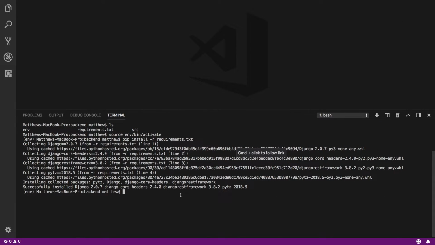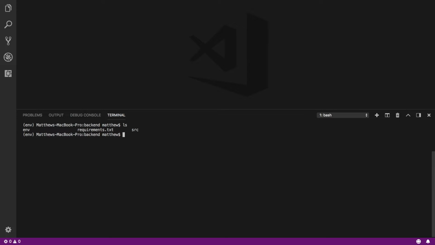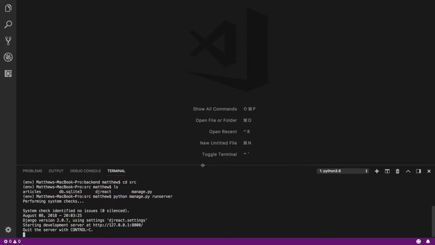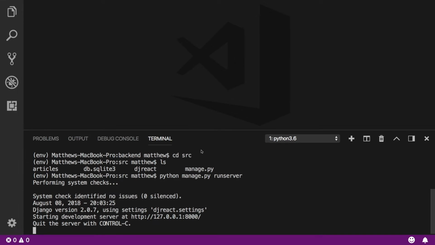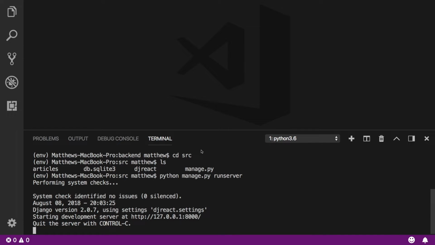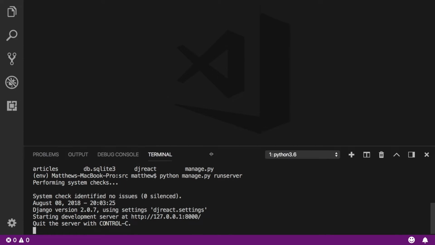So let's go inside here. I'll just clear this out. We're going to change into source and then run python manage.py runserver. So now we've got the backend running, and let's just increase the settings there. Great.